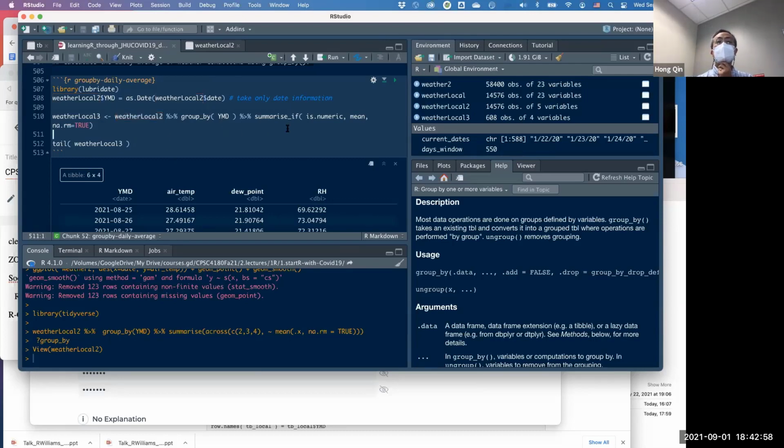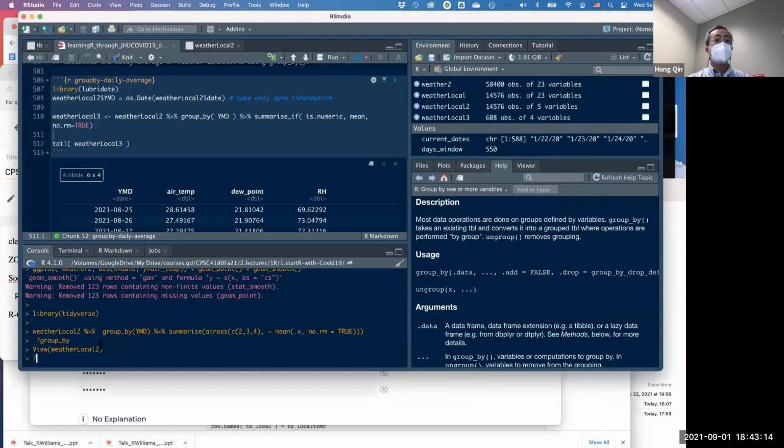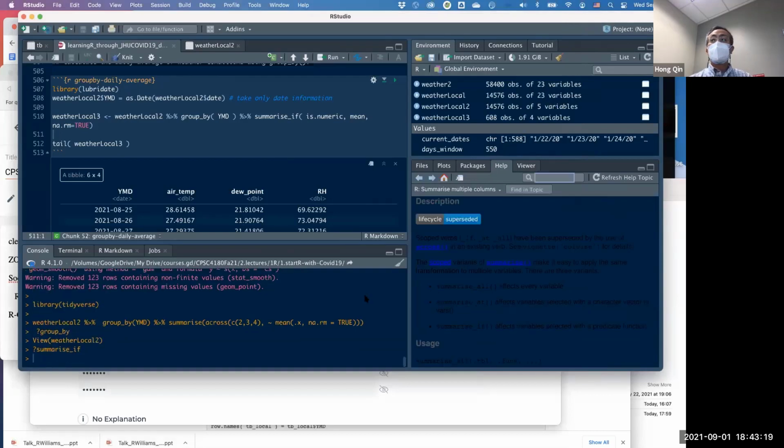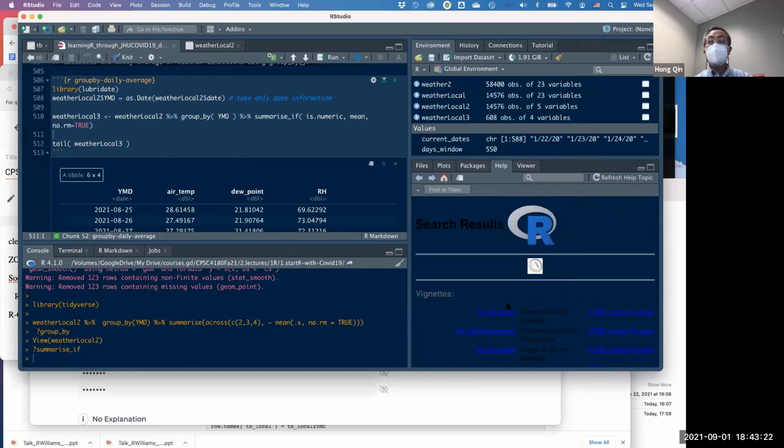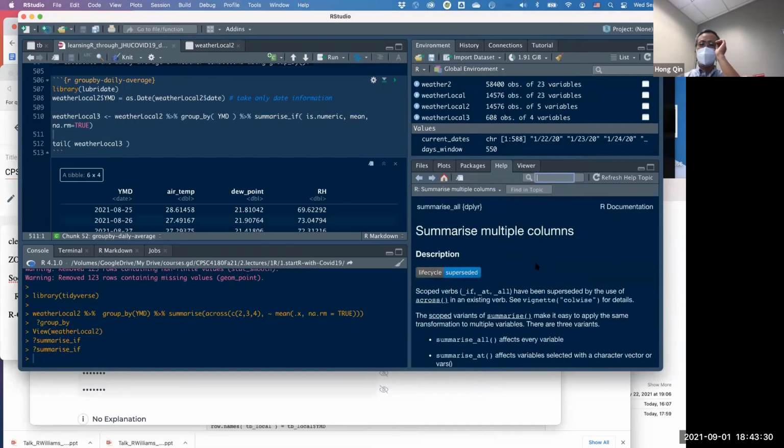Okay, so if I go back to my question, what do you think the summarize if is doing? You can also look at the summarize if help information. So let's see. Oh wait, this is really dark. Hold on. Okay, now it's, I don't know what. This is the summarize if help information.